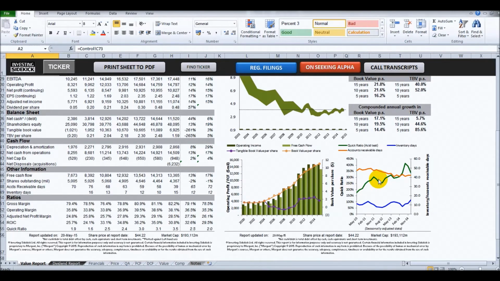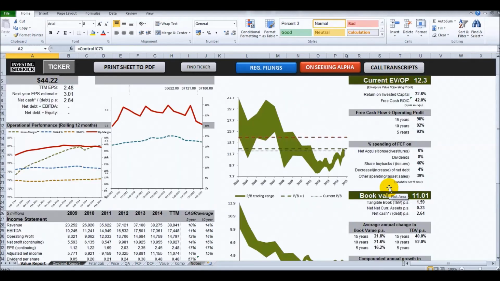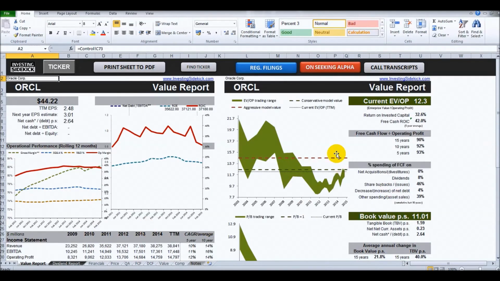And then you've got a quick quality assurance graph of inventories, accounts receivable, just so you can check that they're not rising rapidly over the last few months, which would be a warning sign. So that's the value report, and there's a lot of other information in the sheet, but like I say, you can customize this to show whatever you want.